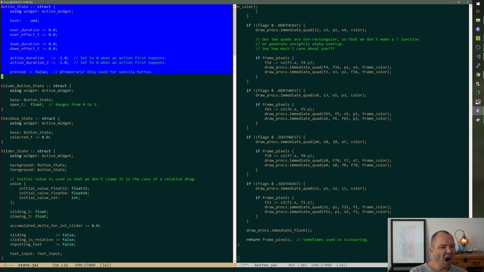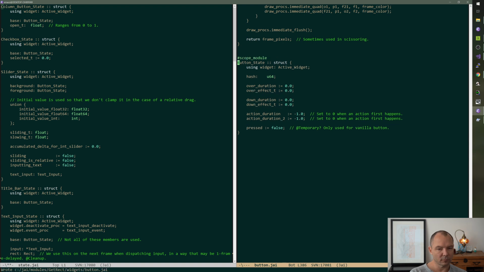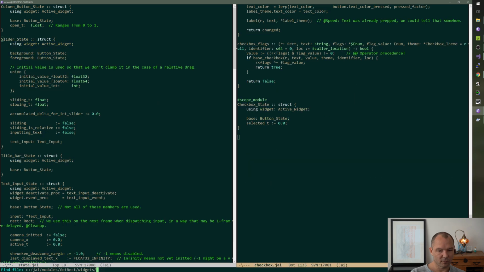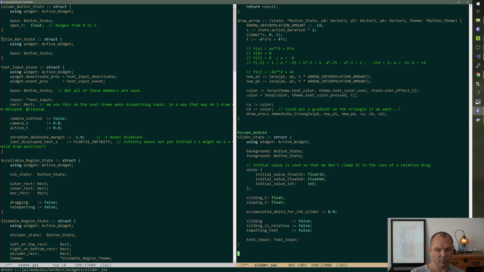Let's try it. Ah. What is column button? What? I think that might have been speculative, right? Oh, yeah. Title bar state, that's also speculative. All right.